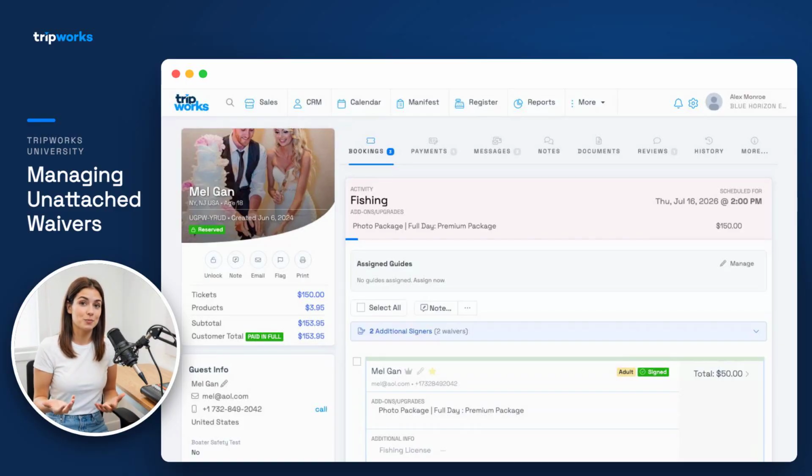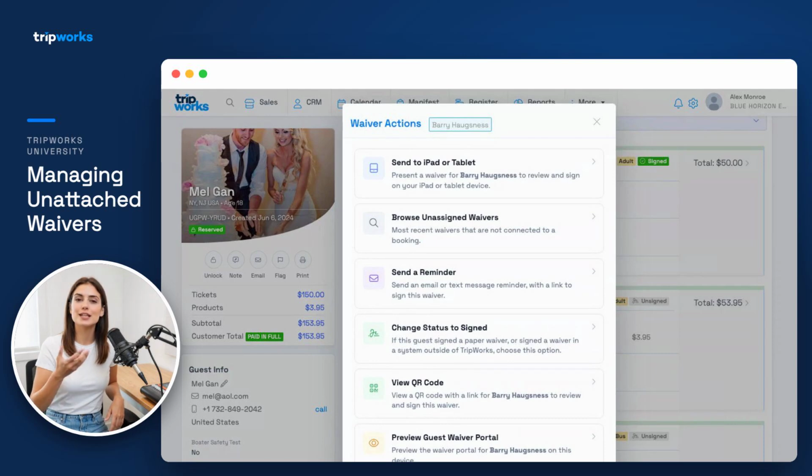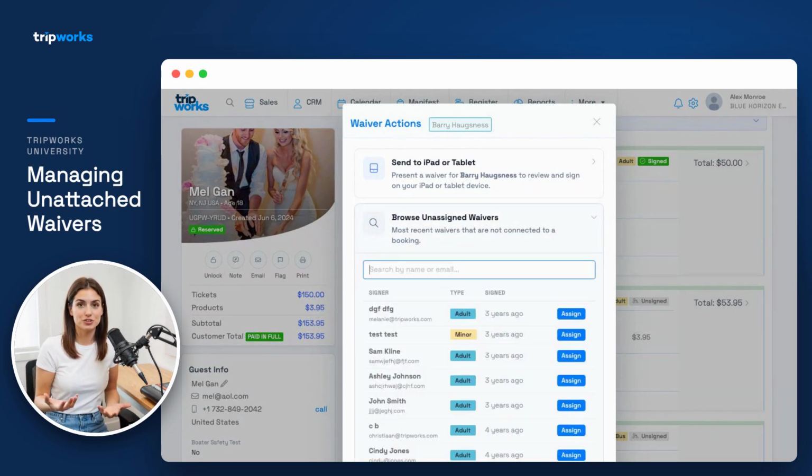Third path, someone's already got a ticket on your manifest, it just still shows unsigned. Click that status, choose Browse Unassigned Waivers, and you'll see the same account-wide pool sorted by when each one was signed. Find theirs, hit Assign, and it attaches directly. Nobody has to sign twice.